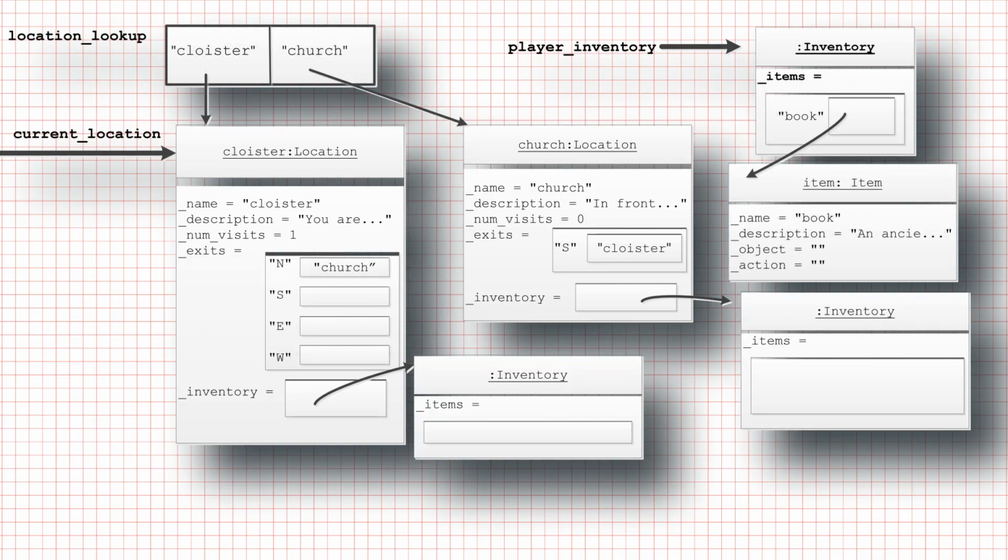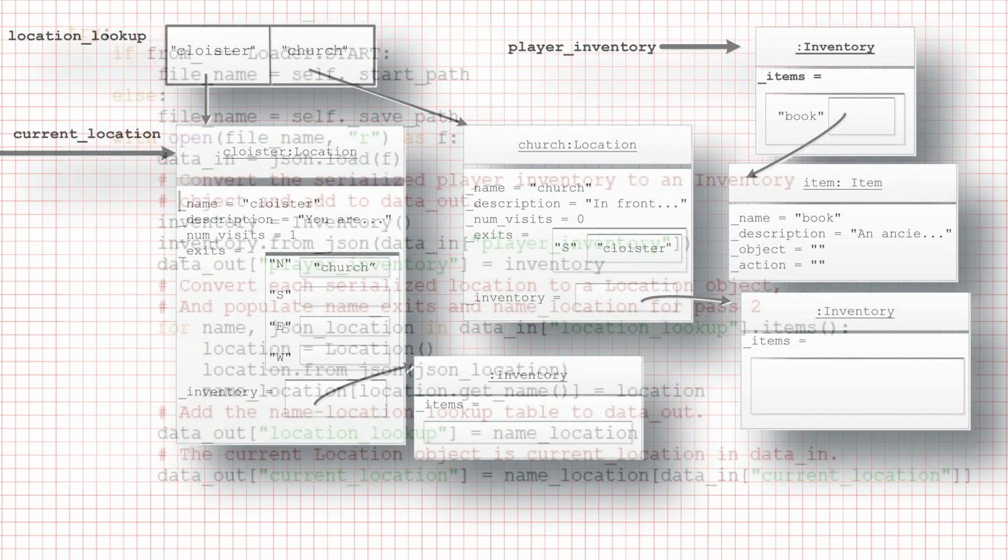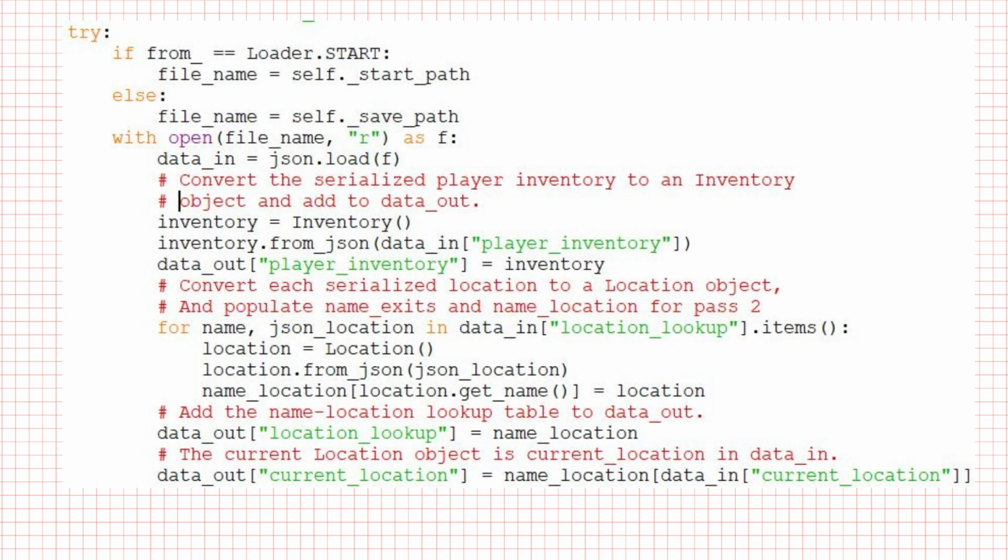I've decided that rather than have locations have direct references to other locations, I gave the game a lookup table of location name, location object pairs, and the location objects only have the other locations' names, just like in the JSON. So in the exits dictionary, N maps to "church", rather than N and then a reference to the church location. I did this because it made reading in the JSON easier. Now it only needs to be read in one pass.